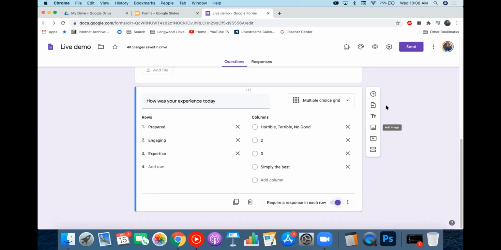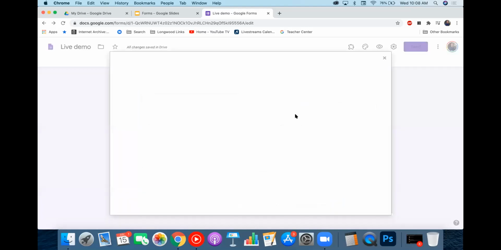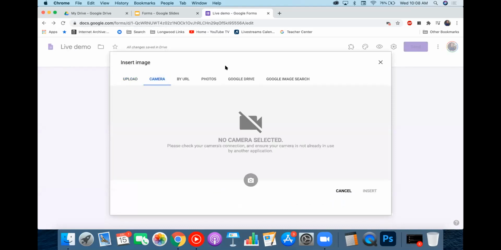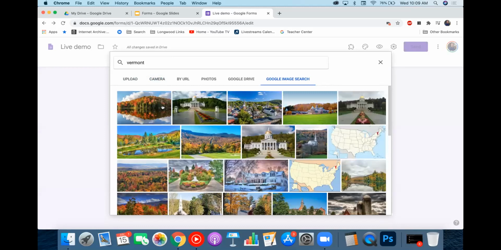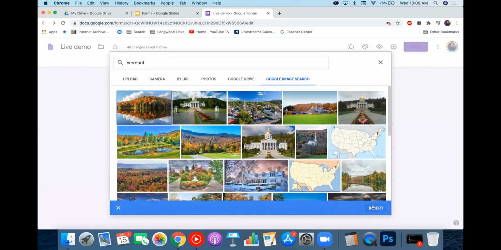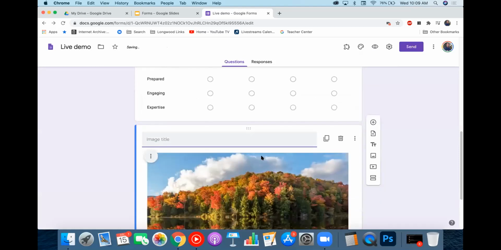So the next things that we're going to look at are also on that floating right-hand side menu. If we look at the 4th one down, we're going to look at the 4th and 5th at the same time. This is how you add media to your form. So I can add an image, and with this, it can come from 6 different places. I can upload, I can take a picture using my camera. I can do a Google image search. So this could be Vermont. That's an awesome picture here. And I'm going to insert. And so now I have this picture in here.